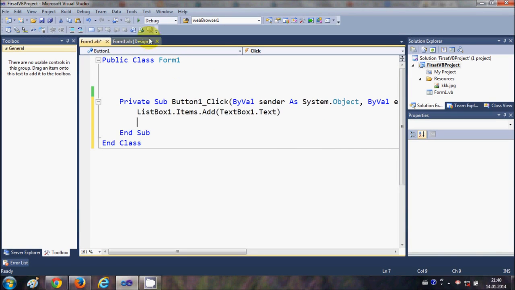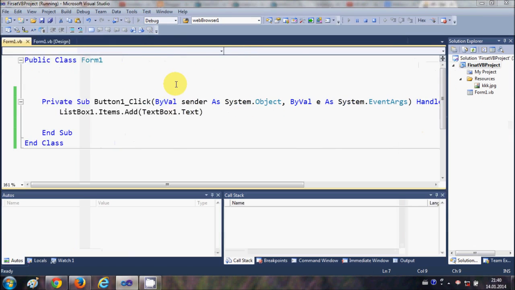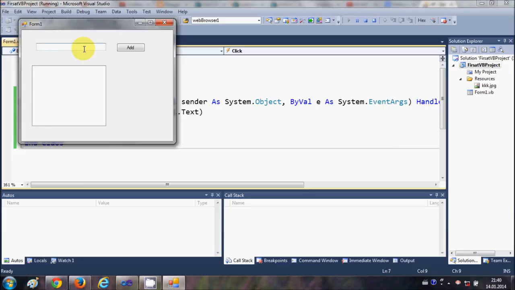Right? So let's run our program first, and I add some name in the text box, and I will say add. It's added to the list box. Once again I will add a name to the text box, and it's added to the list box when I click the add button. Okay, so like this you are able to add items to the list box.